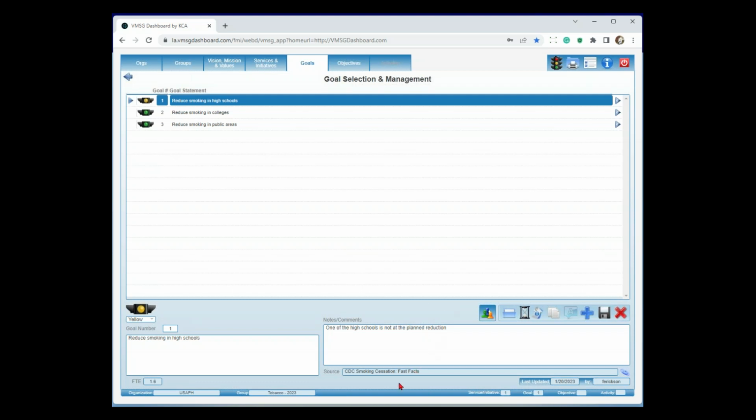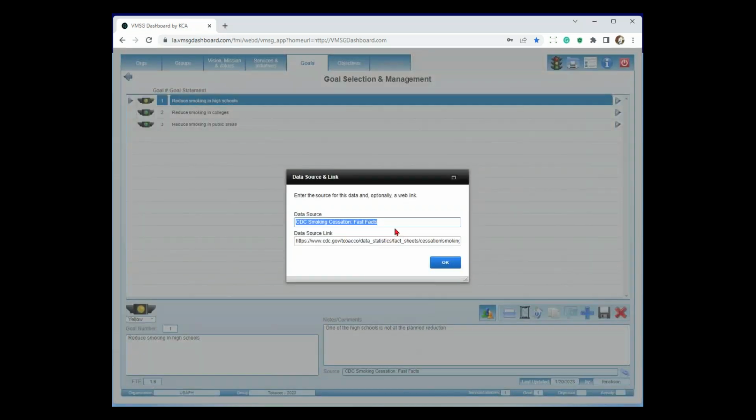The other thing we have the availability of is to connect a data source to any planning element here. So in this case, reduce smoking in high schools, I've got a data source called CDC Smoking Cessation Fast Facts, and I can create that data source very easily. I put a text description that shows up down here and a data link in here. So in this case, I've got https://cdc.gov, and then it goes all the way down here to the Smoking Cessation Fast Facts.